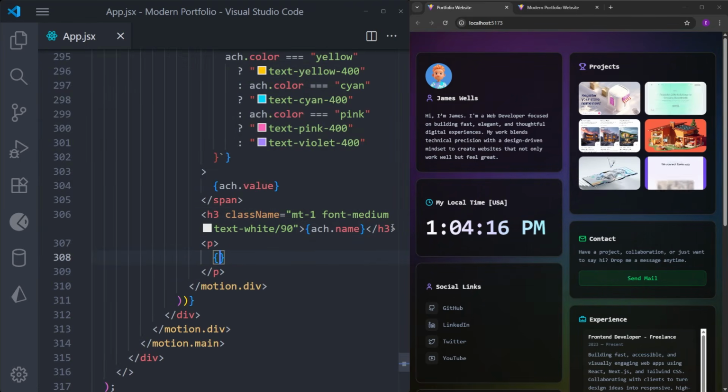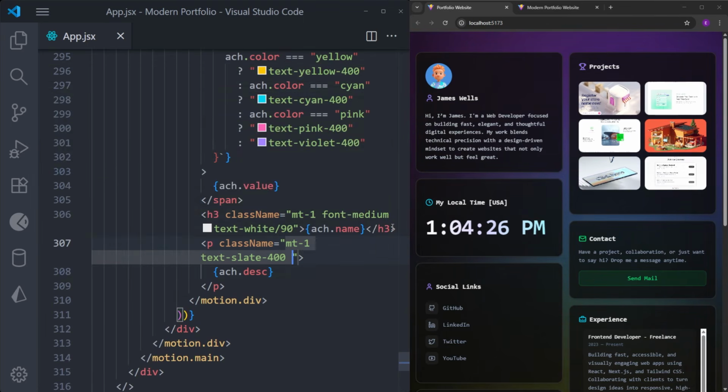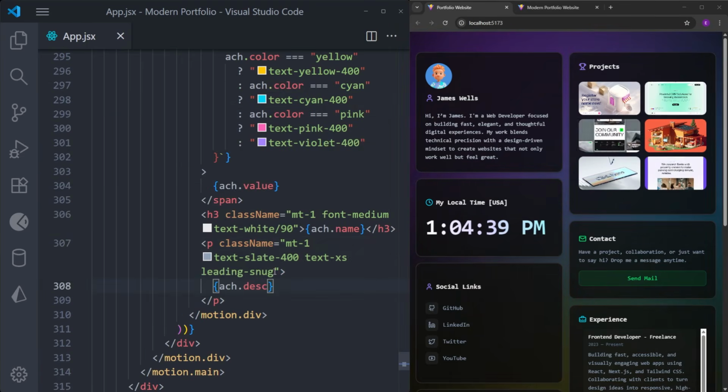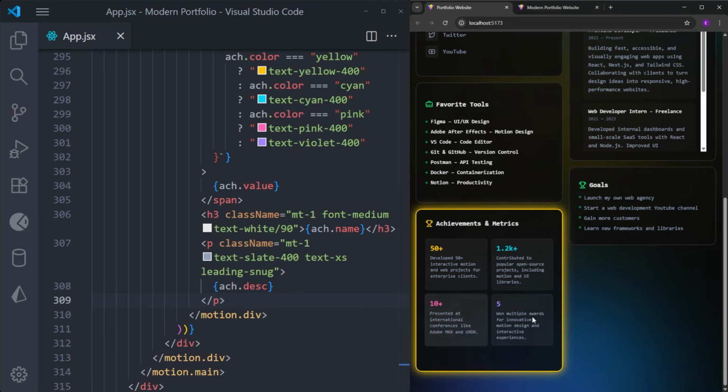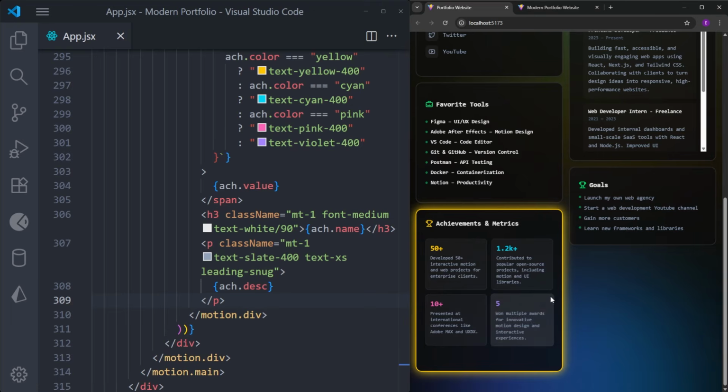And inside a paragraph, we are going to display the description of the achievement. Margin top 1, text slate 400, make it small, and leading snug, which creates some space between the lines. And there you go. This is how it looks like.